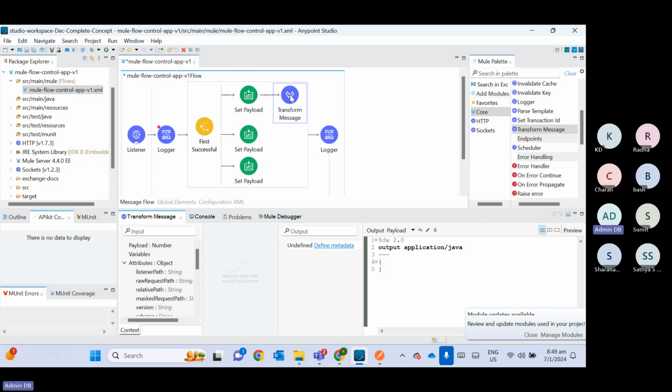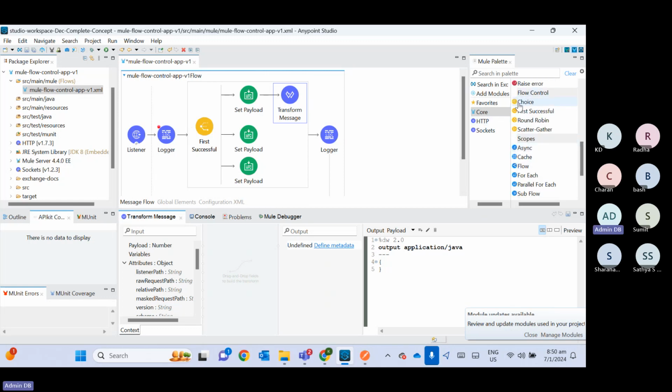You can write the condition within the transform message also, and based on the condition we can do processing. Whatever we did yesterday, using a single transform message we can do the same thing. But here we are trying to learn the concept of the choice router. It will have multiple branches. Based on the condition, you will go into that branch, and within that branch you are not limited to only DataWeave expressions or calculations. You can do an external service call, you can do logging, you can do anything.